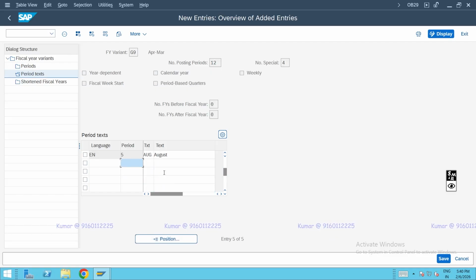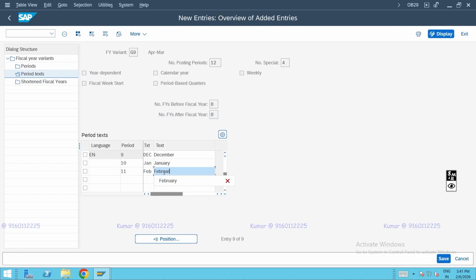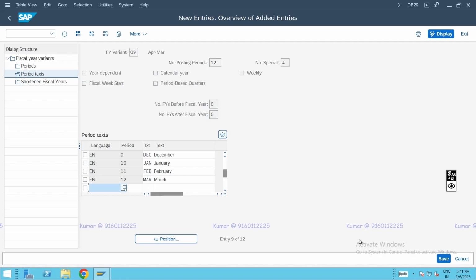Language, automatically it will take the English system language. Like period 6 will be September, October, November, December, then January, February, March. So these are the names for each and every period, and now click on save.